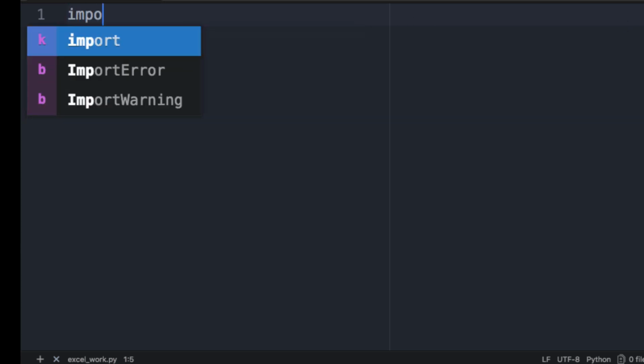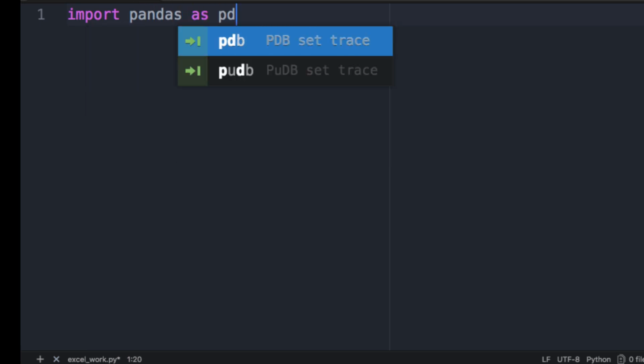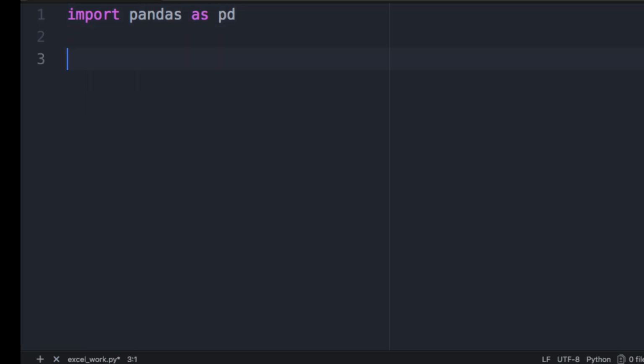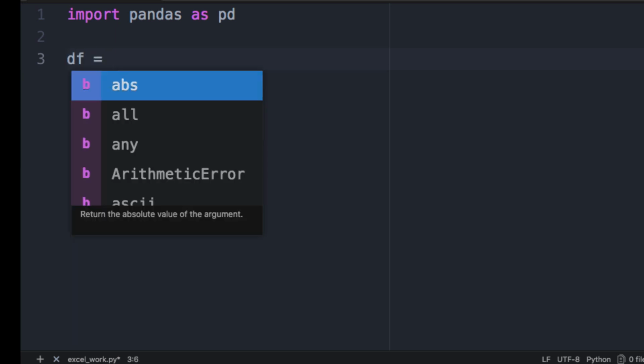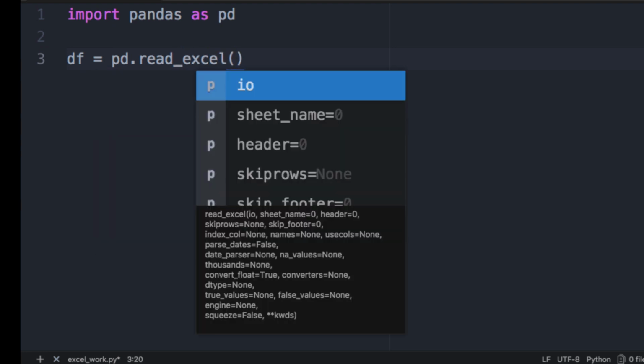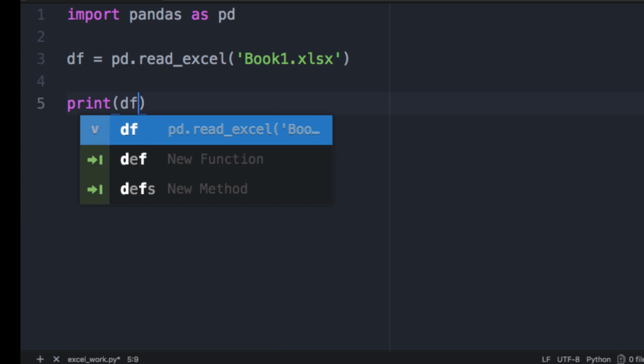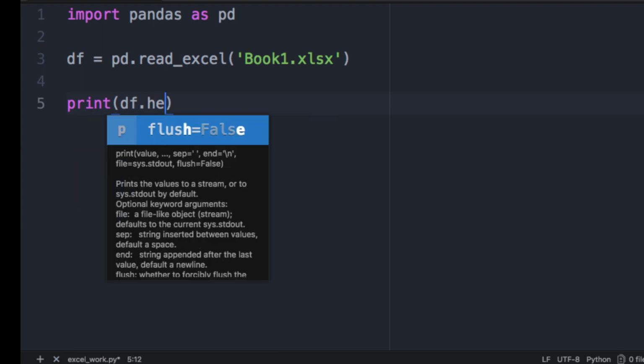The first thing we're going to want to do is import pandas. There's a couple different ways to work with Excel, but I find that pandas is the easiest because there's so much stuff built into it. So we'll make a new data frame, which we'll call read Excel. And we're going to open up that workbook like that. And just to make sure everything's working, let's print out the head of that data frame.